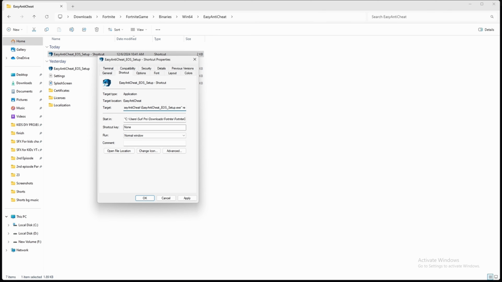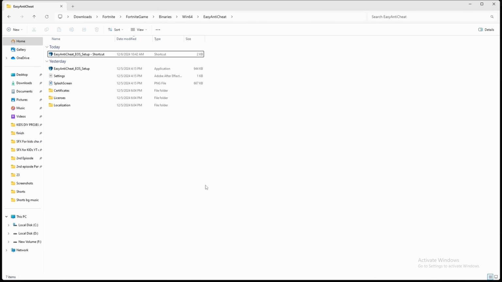Now in this box, you're gonna find the option of Target. Over there, give space and then type in Repair. Hit OK. Now go ahead and double-click on that shortcut. As now it has been installed, your problem will be fixed.